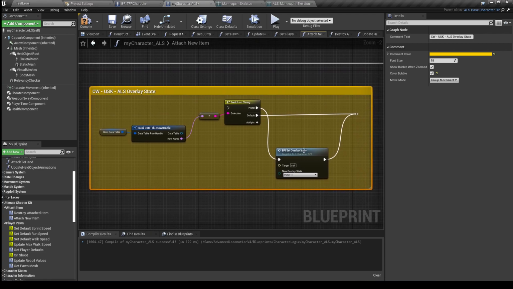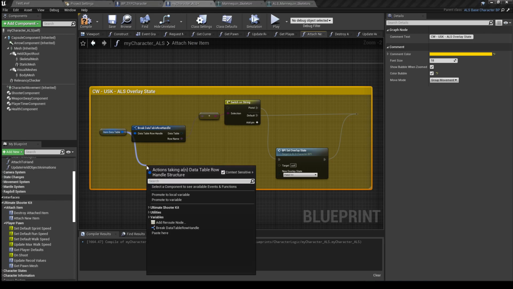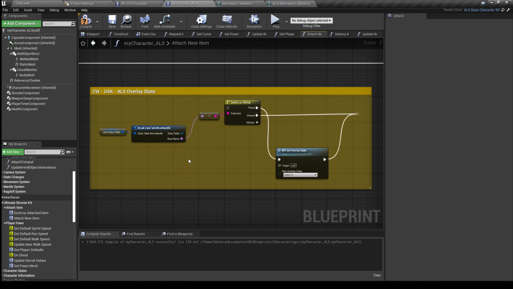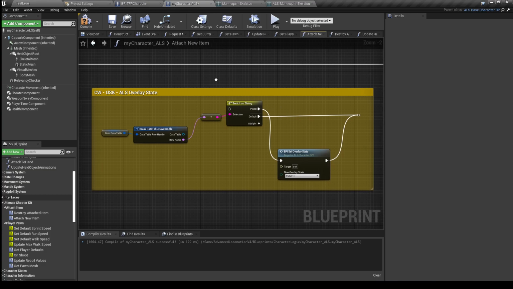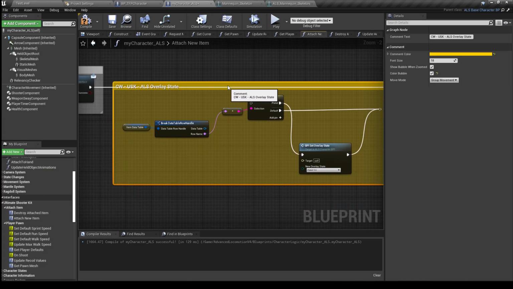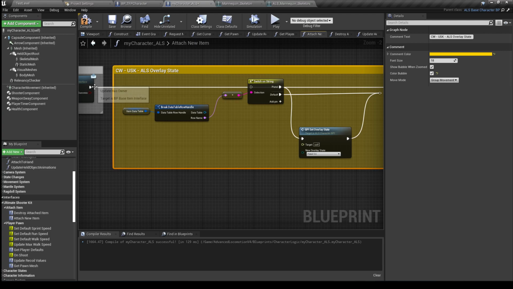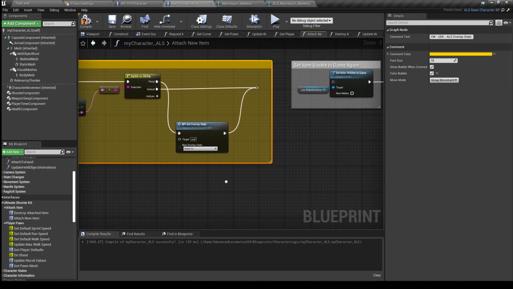So if you want to pause the video, you need to create this, which is easy. It's just basically the item data table. You pull that out and break that out. And then you would use the row name, which is a name, and convert it to a string. Switch on string. And if it's pistol, it's going to change this overlay state in ALS to 1H for us. That's all it does. So we pop that in here and wire that up to there and wire that up to there. And obviously, then you can straighten all this stuff out.